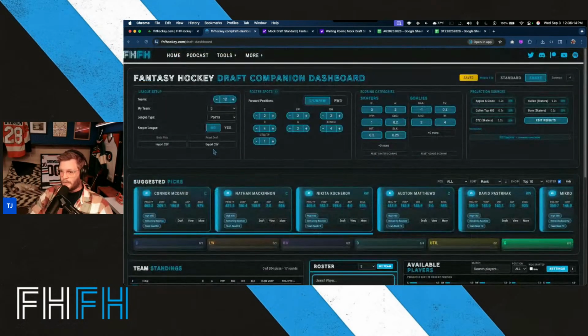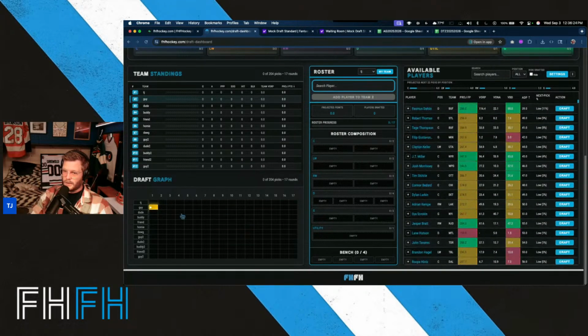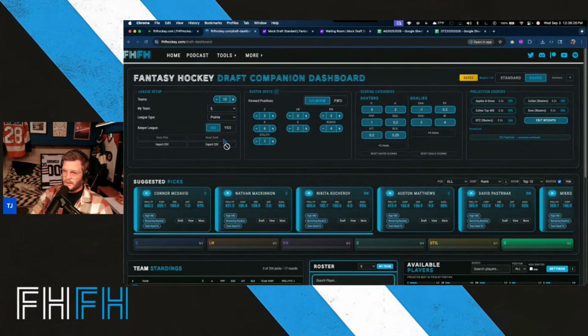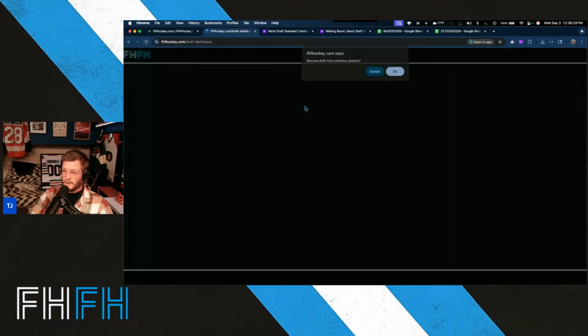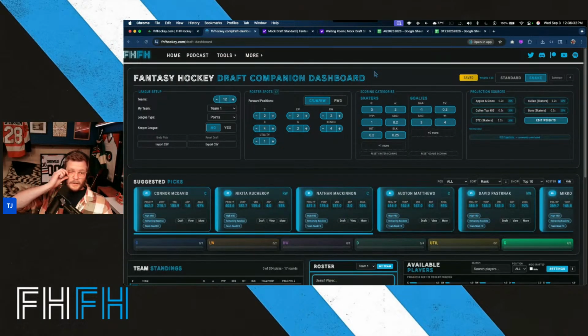But also at this point, please don't. And actually, I think I just found a bug because I removed a keeper but it still went to pick number 2. And it doesn't give me the option to reset draft. So there's a bug. I'll write that down. All right.